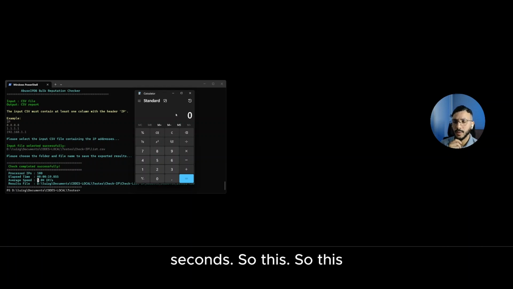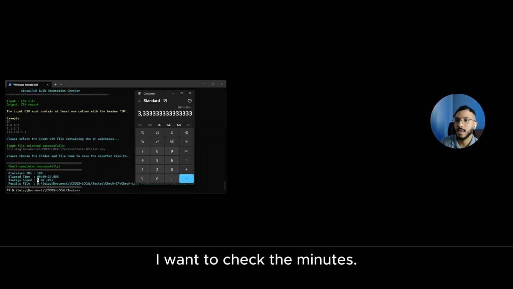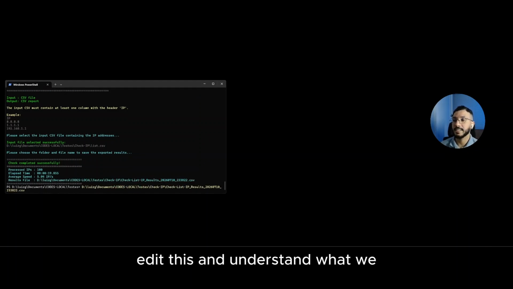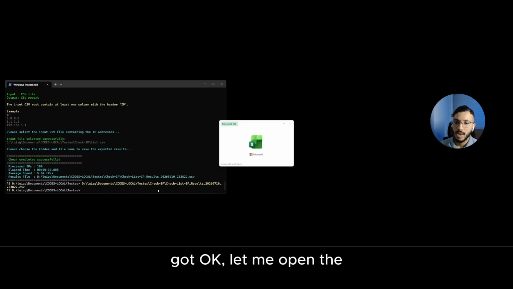This means if I want to check the reputation of 1000 IPs and I divide this by 5, oh my god, I will spend 200 seconds. If I divide this by 60 seconds to get the minutes, I have more than 3 minutes, 3 minutes and a half. So 3 minutes and 33 seconds. That is awesome. So let's open this file here and edit it to understand what we got. Okay, I'm opening the file.